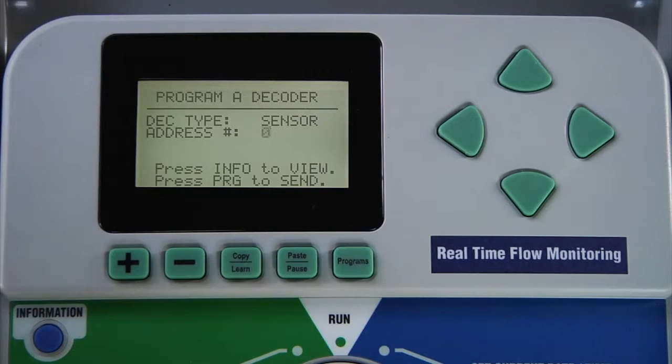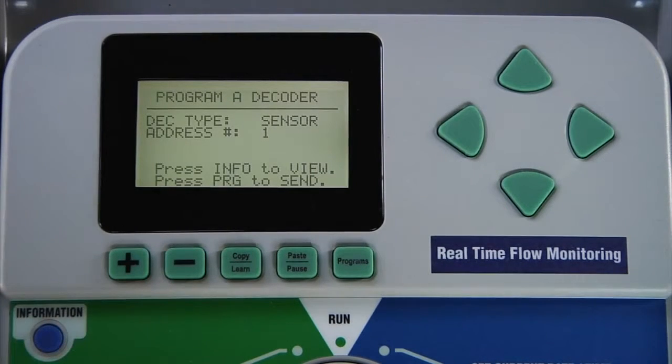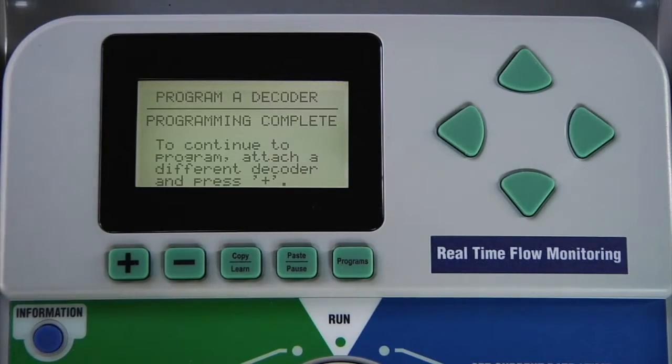The controller will recognize that it is a sensor decoder, and it will ask you for the address number that you wish to assign to the decoder. Note that these numbers have nothing to do with the station addresses 1 through 5 because sensor addresses are separate from station addresses. Finally, press the Programs button to send the information to the decoder. Programming complete.